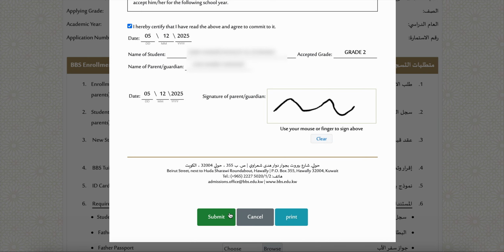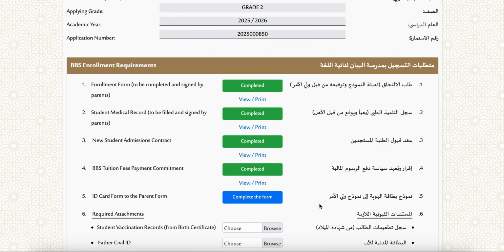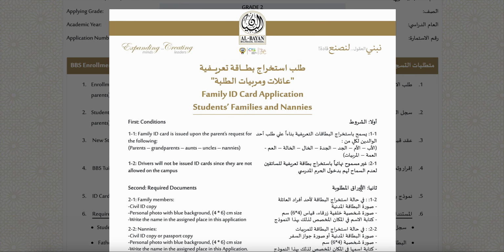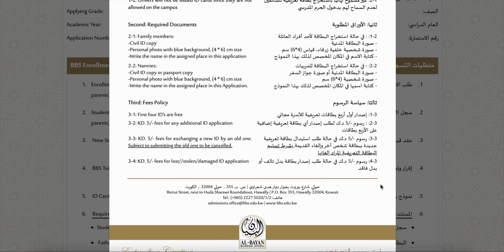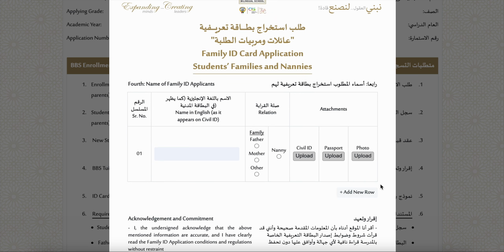After reviewing these terms, the parent checks the confirmation box and signs the form. Once all required fields are completed, I'll go ahead and submit the form. Next, we move to the ID card form in the parent form. This section explains that family ID cards are part of the school's security system and are used to identify approved individuals who are allowed on campus.